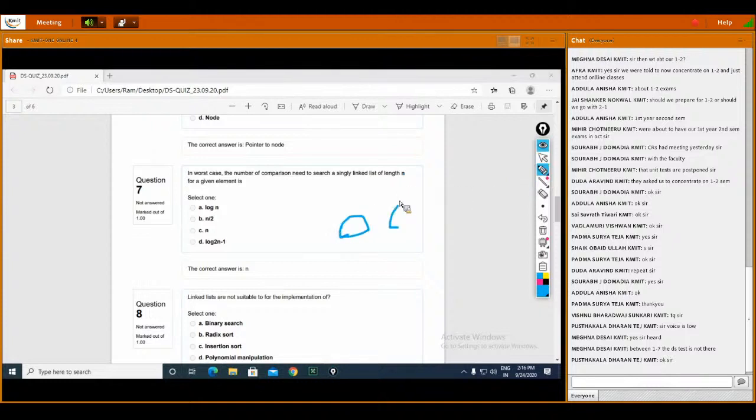If you say node 1, node 2, node 3, in node 1 we'll compare with that value. Suppose we're searching for some element, we'll check if it is matching or not. If it is not matching, we'll move to the next one. If there is a match, it is going to print it. If there are no matches, it will go until the null pointer, the last node.